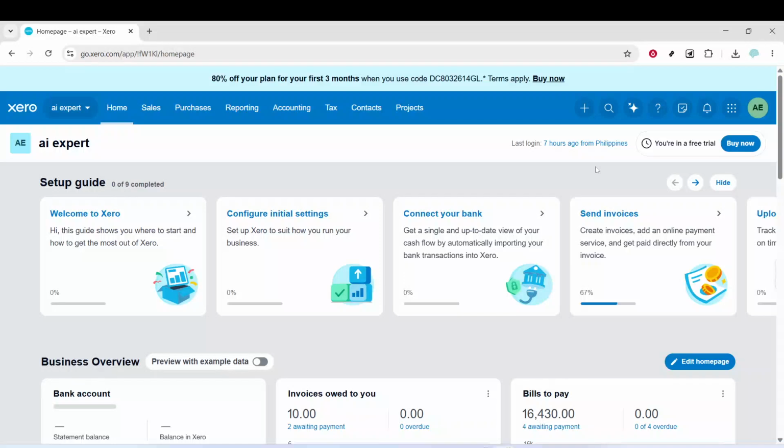In today's video, I'm going to teach you how to customize your Xero dashboard with widgets. We'll walk through adding a new widget and arranging your layout so the right information is front and center.